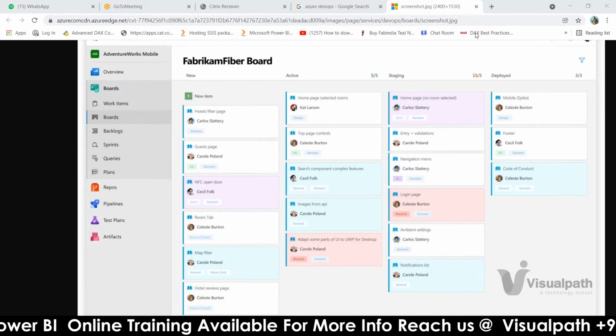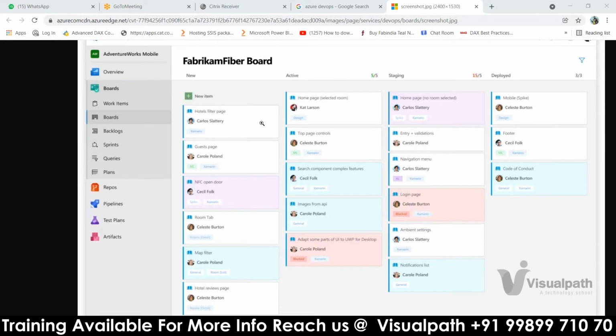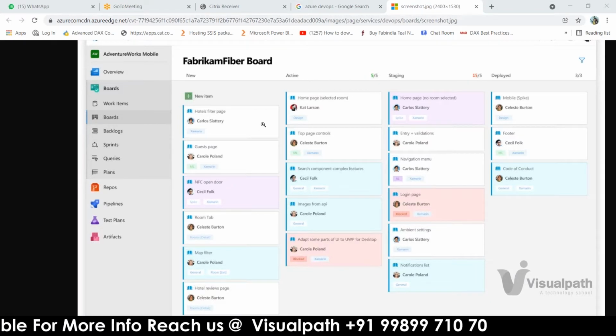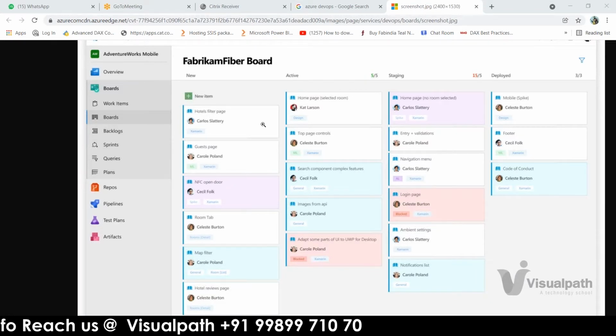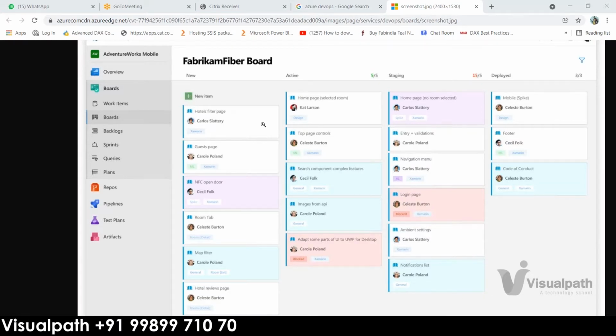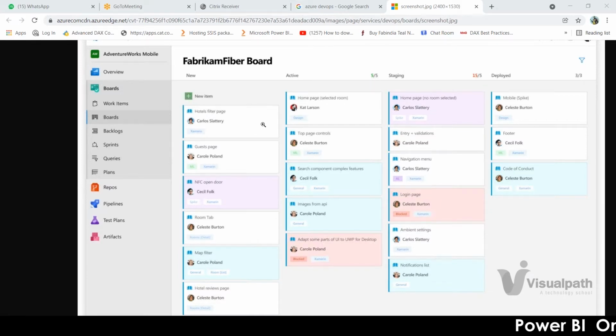So these are the things we need to develop for this particular sprint. Usually a sprint will be for 2 working weeks, or it depends on the project. Some projects will have 3 weeks, but the minimum will be 2 weeks of sprint.